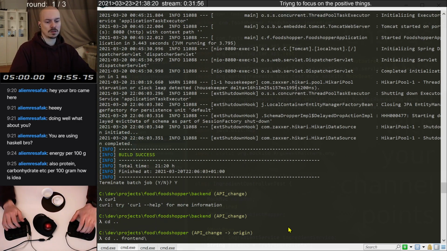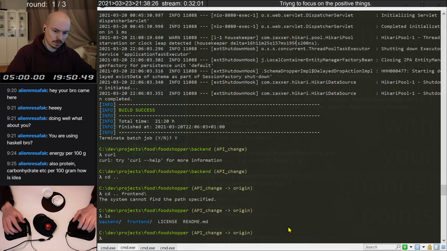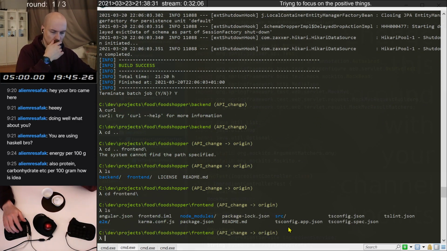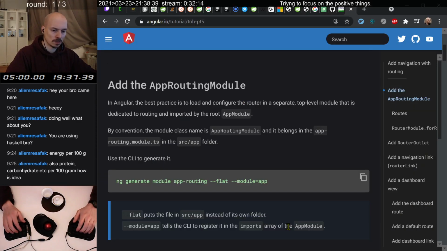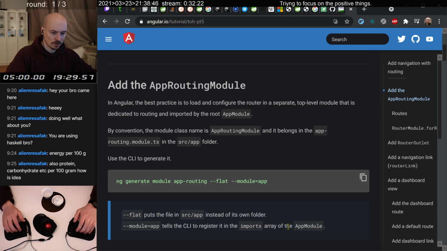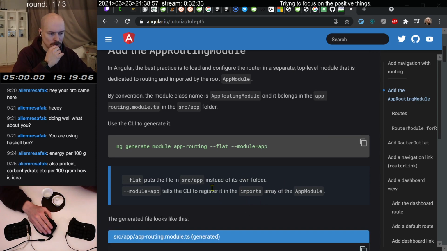cd frontend. Oh, what did I do? This is the right thing to do. Okay, now we will do ng generate module app-routing. Flat. What does the flat mean? Puts file in source app instead of its own folder. Okay. Module app tells it to register in the imports array of the app module.